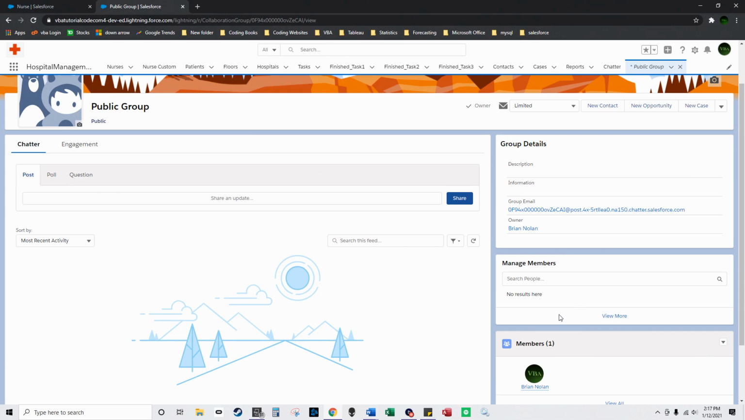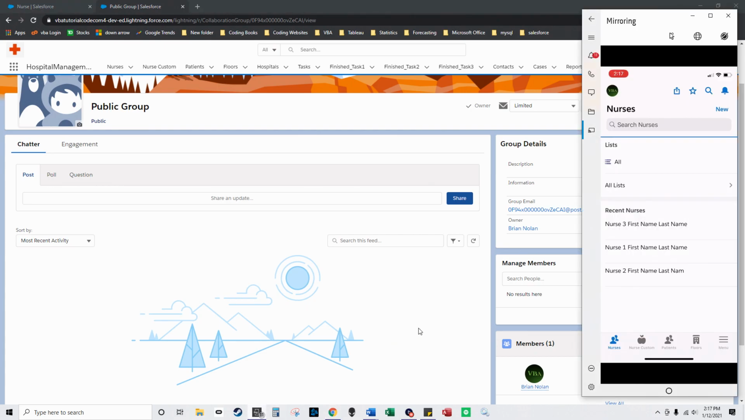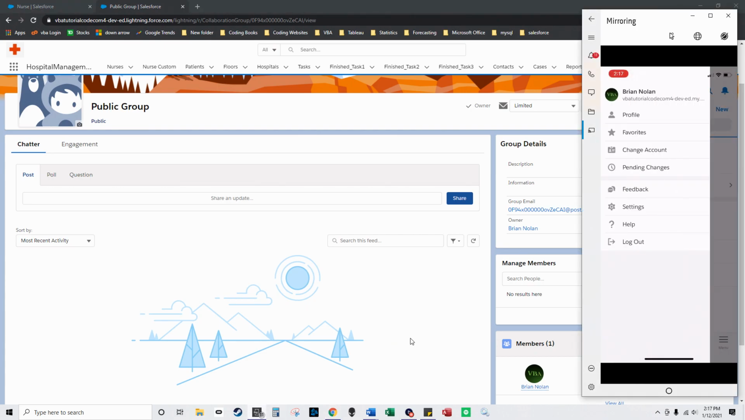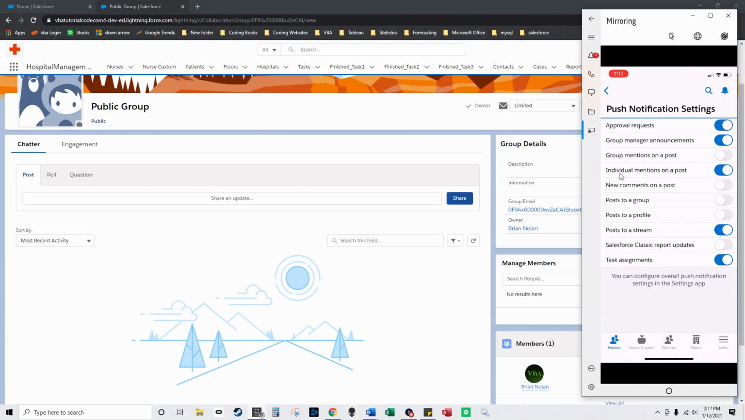And over here under members, you would have the members, and you click follow next to them, and anytime they post stuff, you can get notifications on your phone. So basically, if I have my phone over here, I click on my profile, and if you go to settings and push notification settings, you can add a post to a group. So when someone posts something to a group, you get notified. And also over here under task assignments, enable that. And then I'll show you how to do custom notifications in a little bit.